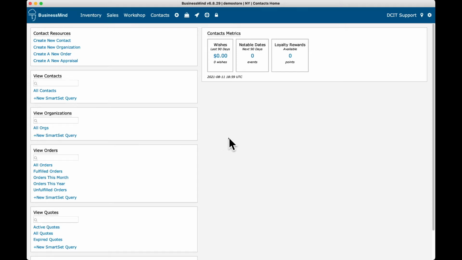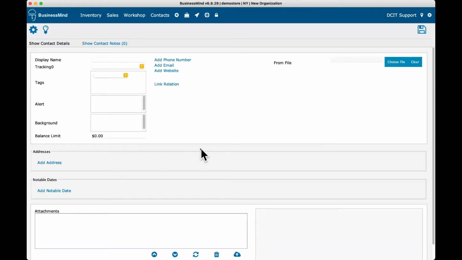So let's go ahead and add a supplier. We have a create new contact, which is creating a person, and create new organization, which will create a company. So let's go ahead and click on create a new organization. Let us name the company, give the company name. And there's a whole bunch of other fields we could fill out. We could set some tags, we can set some alerts, backgrounds, we could add phone numbers. Go ahead and add a phone number here.